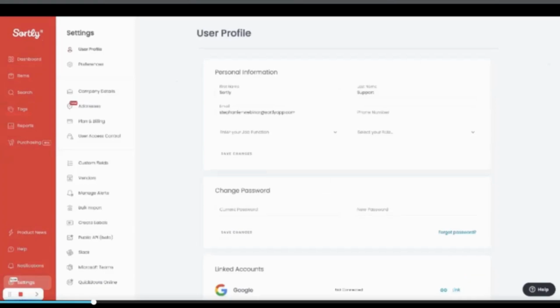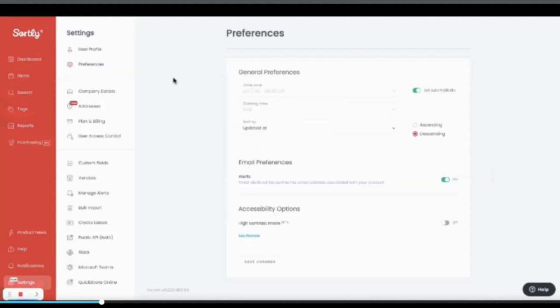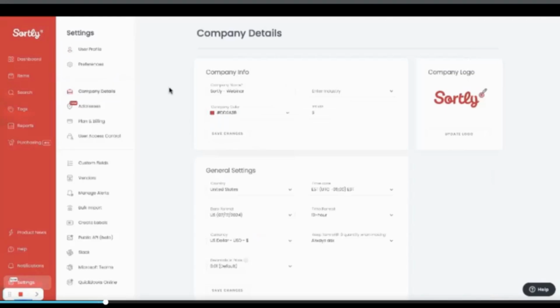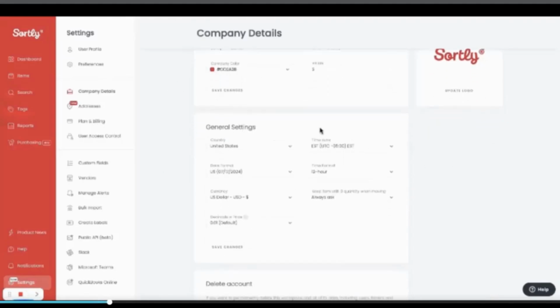Now let's head over to the Settings tab. Here's where you'll find some personal preference settings as well as some company settings and additional settings as well. You'll land on the user profile setting, which will allow you to update your name, email address, and change your password. If you click on Preferences, this will allow you to update some general preferences for your account only, such as time zone and how you'd like your items to be sorted. Clicking on Company Details will allow you to update your company name and customize your company colors as well as a logo. You can also update some general settings that are account-wide, such as your country, date format, and currency.